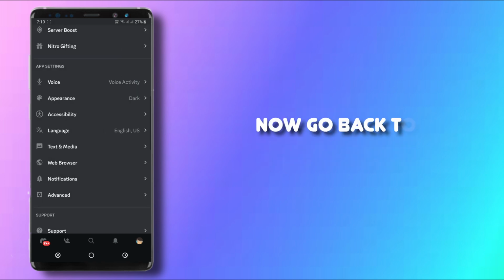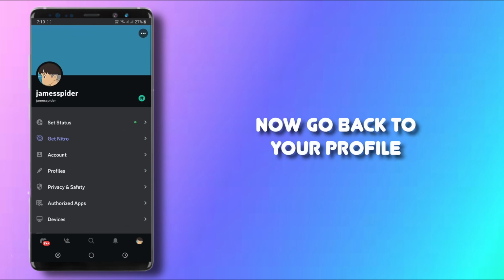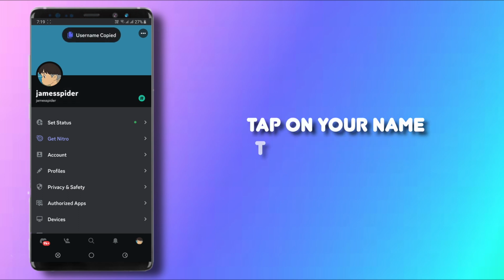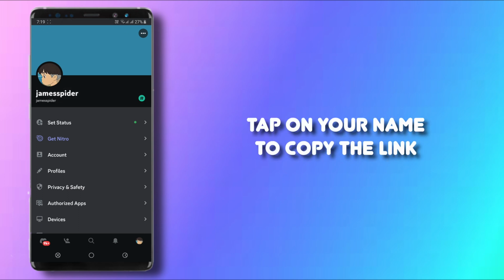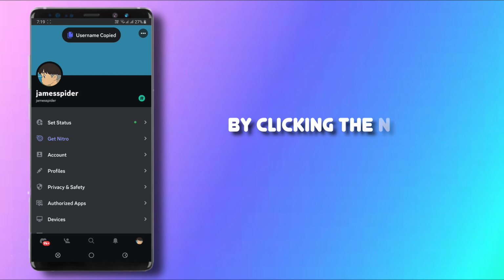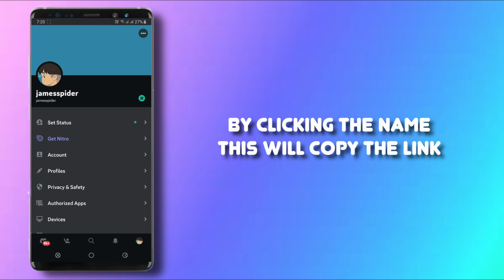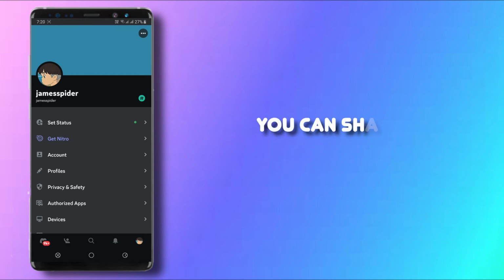Now after toggling that on, just go back to your profile and tap on your name, and you can see the notification "username copied". Basically, you have now copied your Discord username link, and you can share it on social media, with your friends, or anywhere.